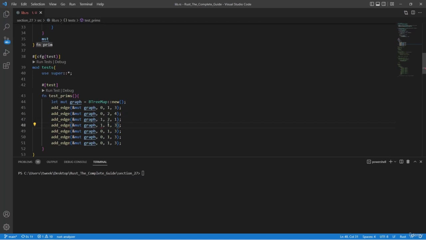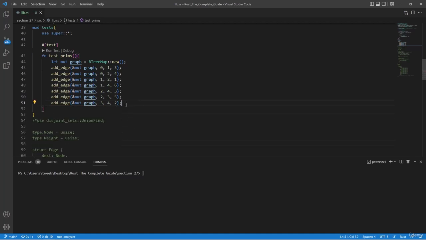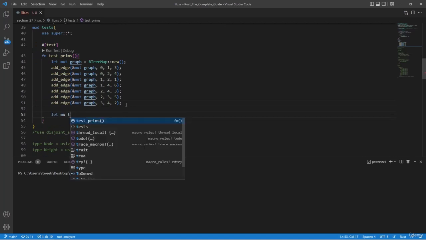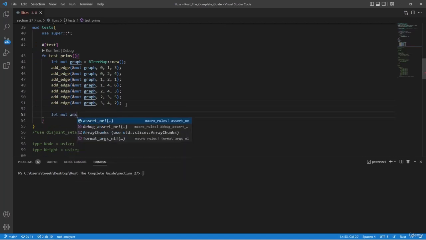We go from 1 to 4 with a weight of 6. We go from 2 to 4 with a weight of 3. We go from 2 to 3 with a weight of 5. And we go from 3 to 4 with a weight of 2. So that graph is set up successfully, and now we need to create an answer graph to compare our return value to.